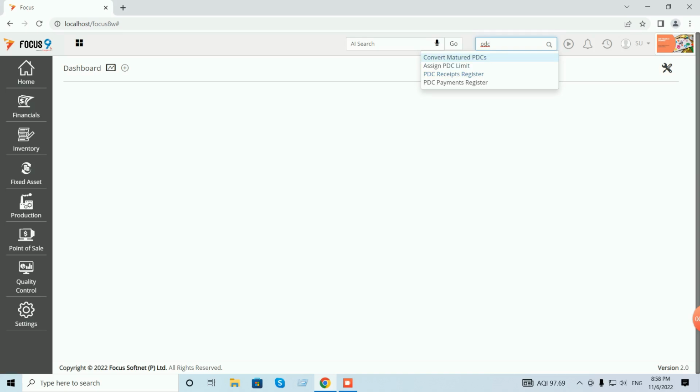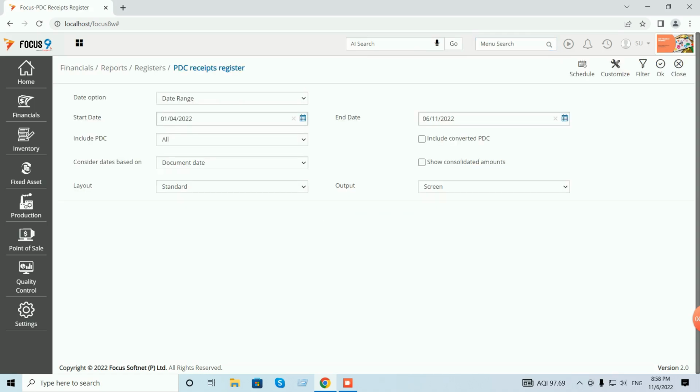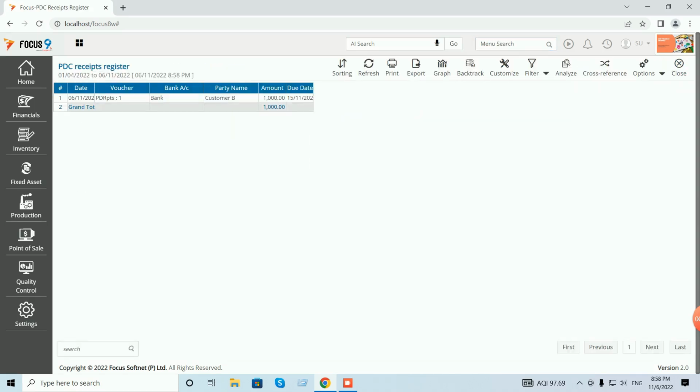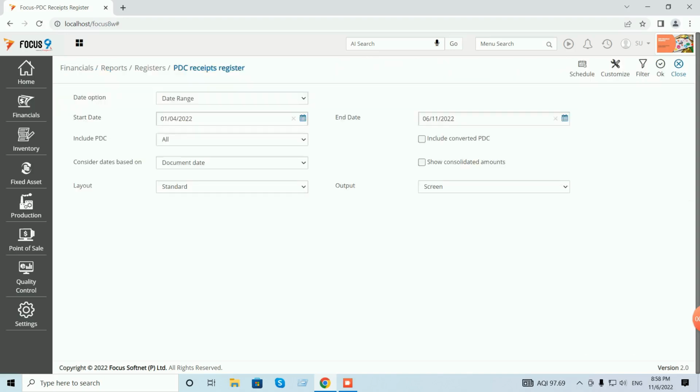Also, we have a PDC register. Let me show you the PDC register also. It will show all the PDCs which you have not yet presented. Like this you can see the PDC register, PDC receipt register and PDC payment register. PDC payment means what you pay to your supplier. PDC receipt means what the customer pays to you for future dates.